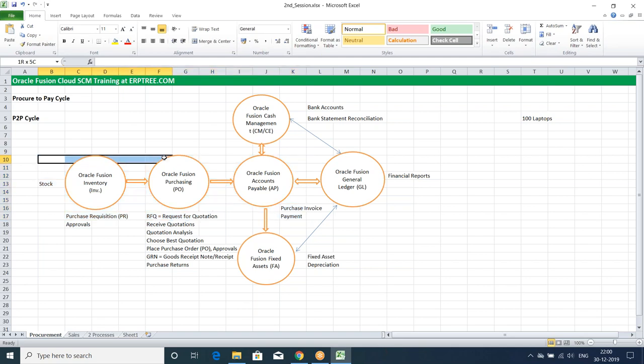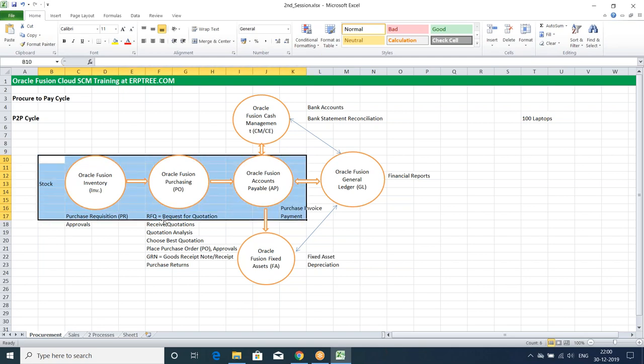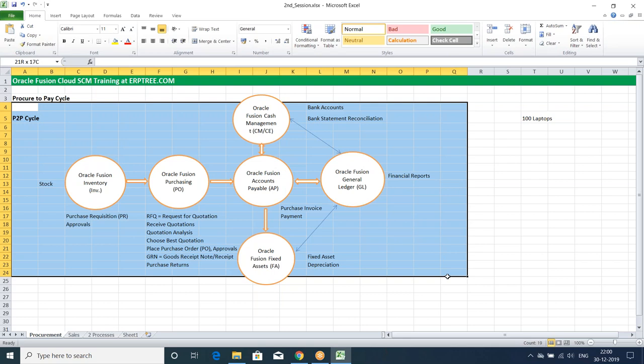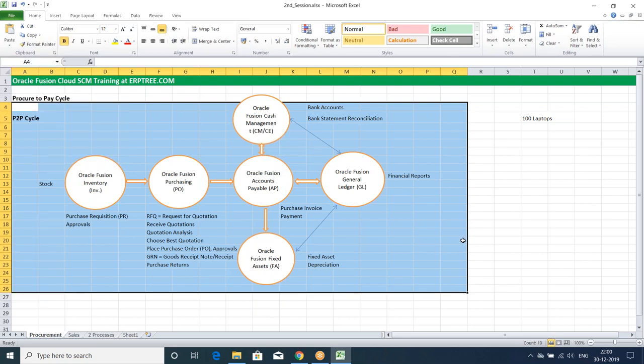But these are the three core departments or core applications primarily involved in the P2P cycle. These applications are connected, and these departments or applications communicate with each other. That is the reason we also have to understand this. What are the primary departments involved in the P2P cycle? Inventory, purchasing, and payables. In terms of applications: Oracle Fusion Inventory, Oracle Fusion Purchasing, and Oracle Fusion Accounts Payable. Consider all these points when I talk about the procure-to-pay cycle.